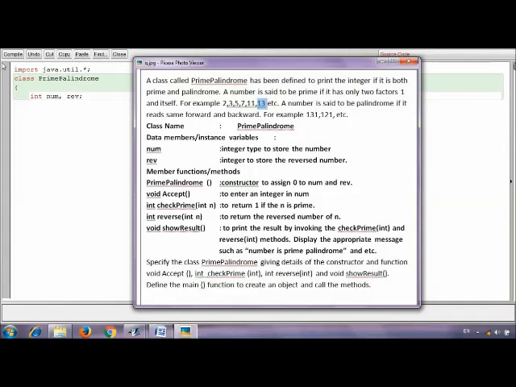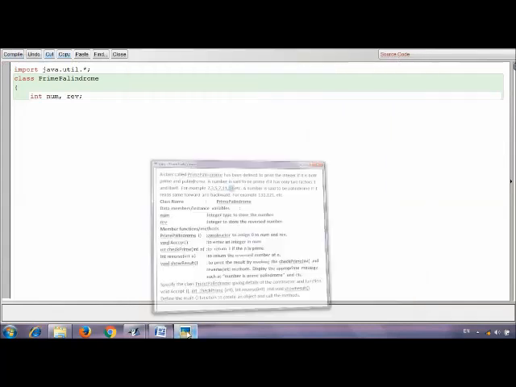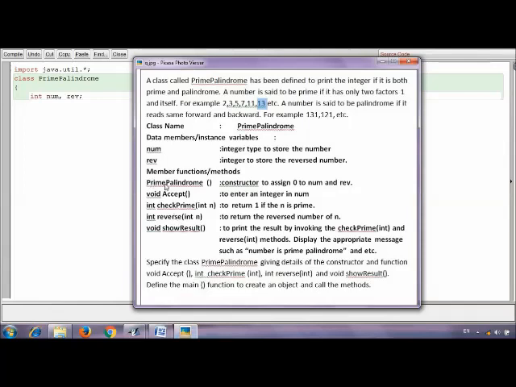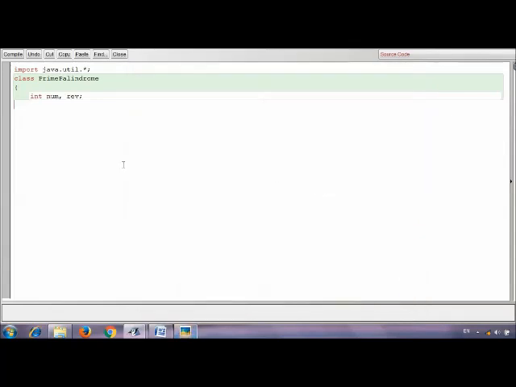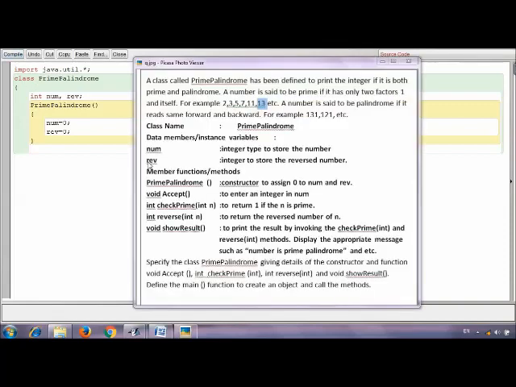and we have two data members, num and rev. rev stands for storing the reverse number. Now it's our turn to create the constructor. The constructor, as we know, is used for initializing the values. Two values are there, num and rev, so we are initializing the values using the constructor.